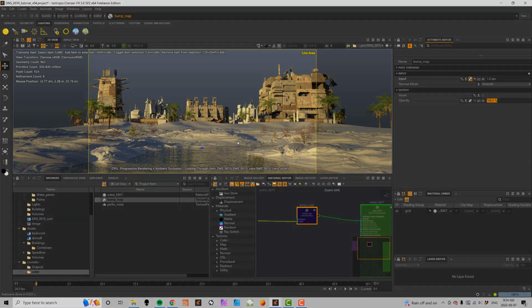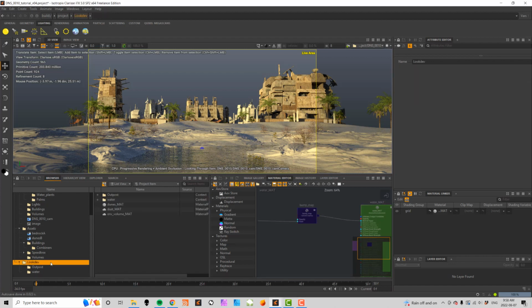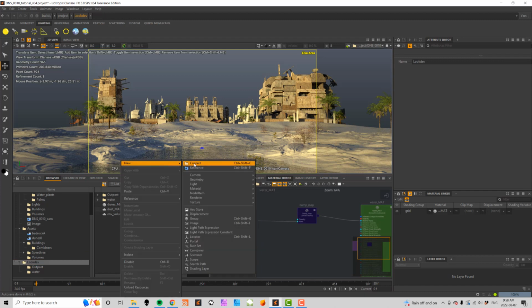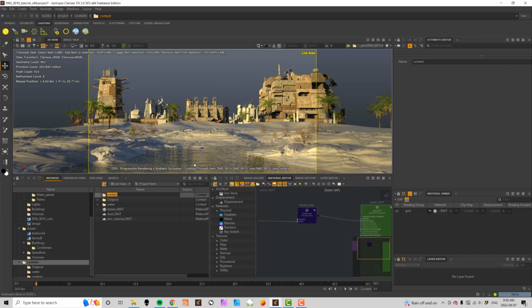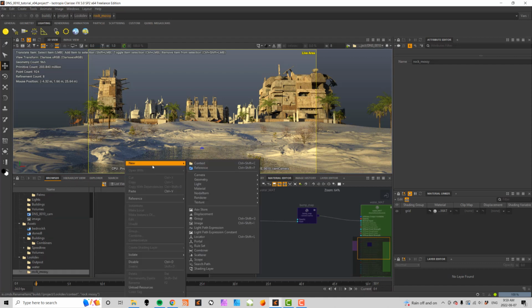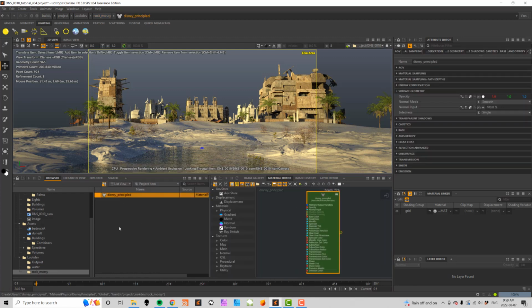Let's now create a material for a rocky surface using a principled shader. So first of all, let's go to our lookDev context and create a new context. Let's call this one Rock Mossy. Dive inside the folder. And this time I will right click, go to New, Material, and I will use the Disney Principled material.